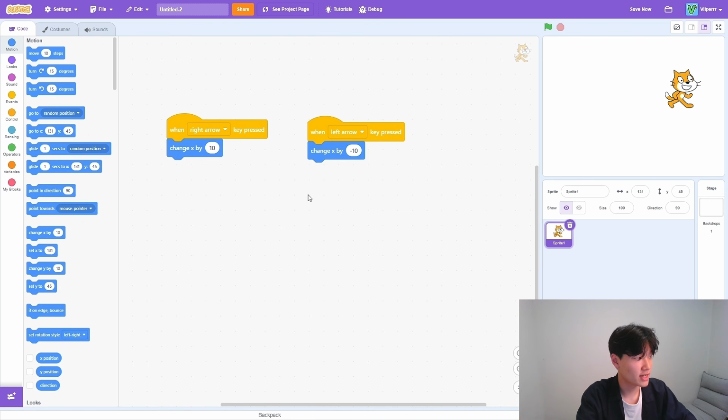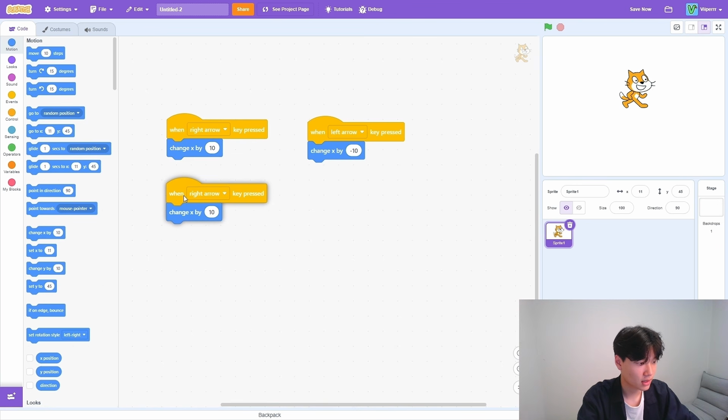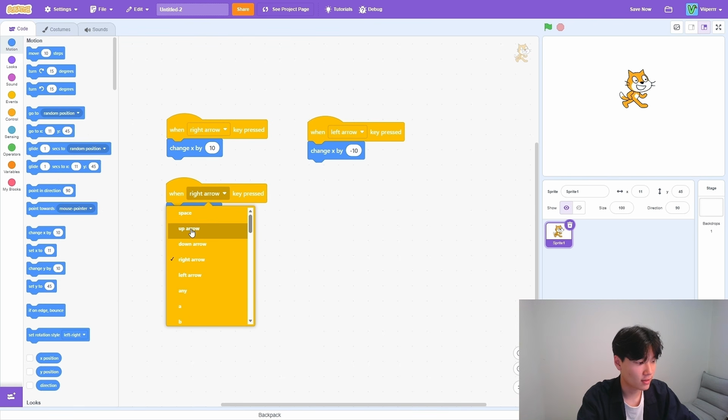And now, when you hit the left arrow key, we're going to move left. And the right arrow key still works. So now we have left and right movement. But what if we want to move up and down? Well, let's once again duplicate our script. And let's set this when key pressed condition to be checking for the up arrow key.